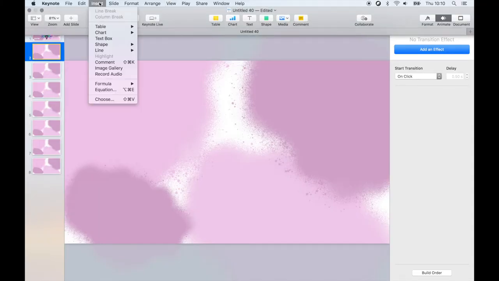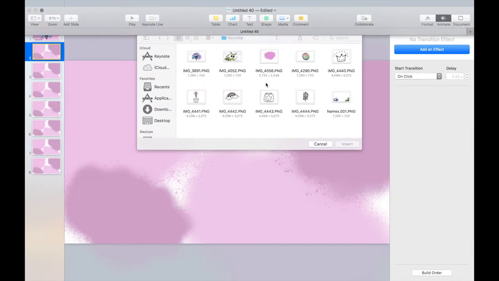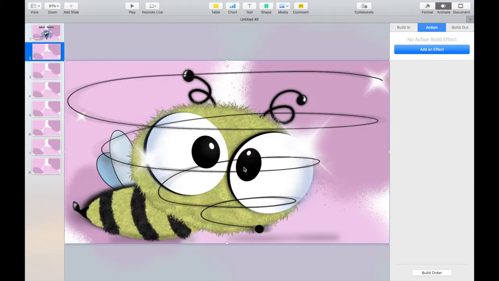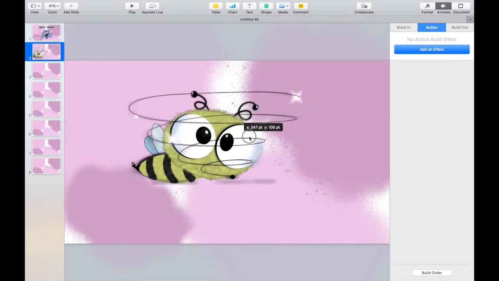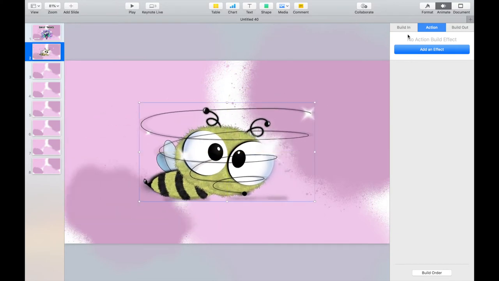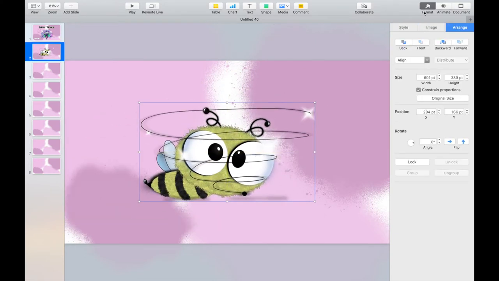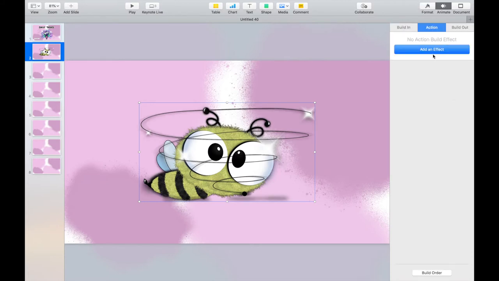Select another image by going to Insert and select Choose. Go back to the Animation tab and select Action, and then click on the Bounce option. You can change the duration and number of bounces on this image too.